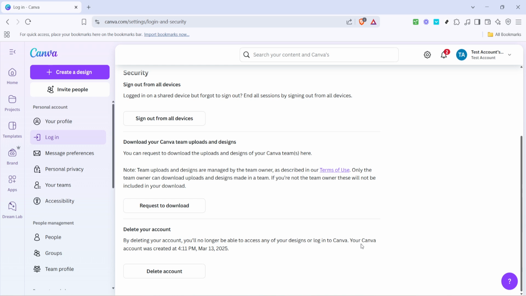Once you are certain about deleting your account, follow through with the on-screen instructions. Canva may ask you to confirm your password, adding a layer of security to ensure this action is intentional. After you complete this step, your account will be permanently deleted. It's a good practice to log out from all devices after deletion, securing any residual access points.